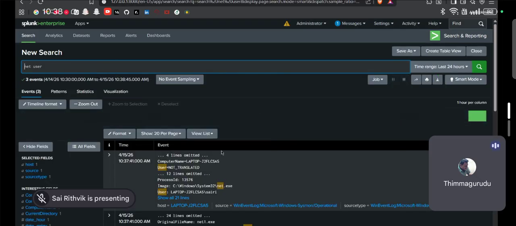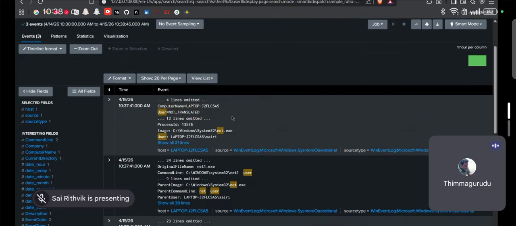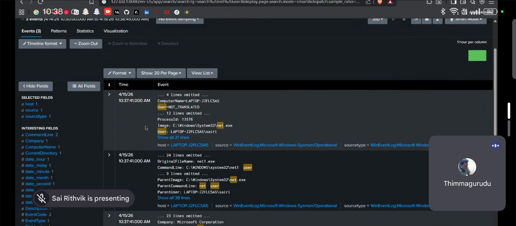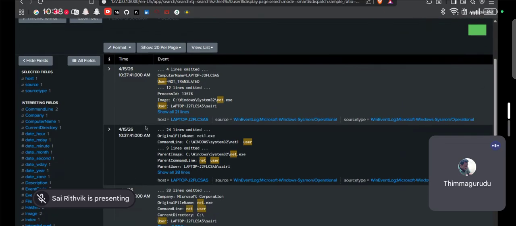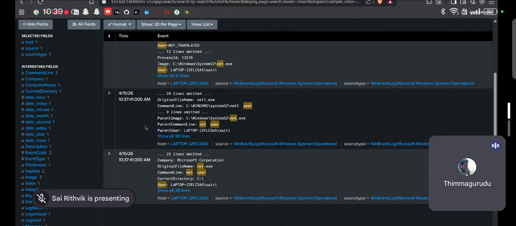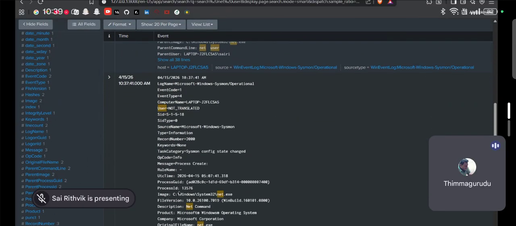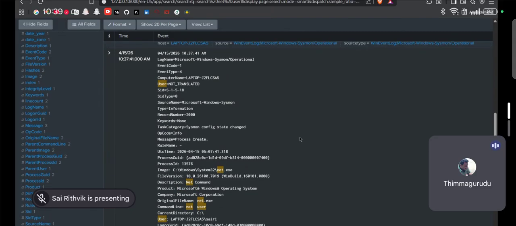So the net.exe file uses the net command, net is converted to net1, after that user. You can see the column. Scroll down. Now the last line, show all 38 lines. Now this is the Sysmon log. Okay, the Sysmon log clearly shows which command you executed.